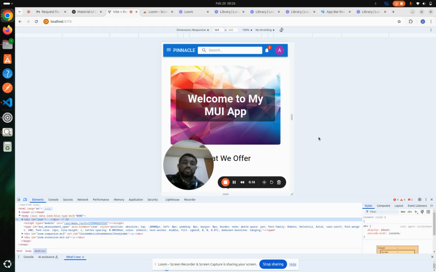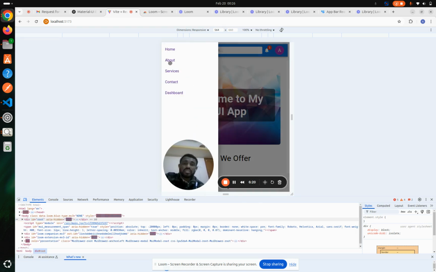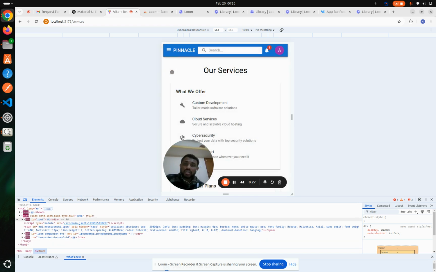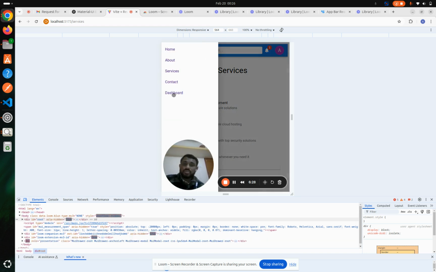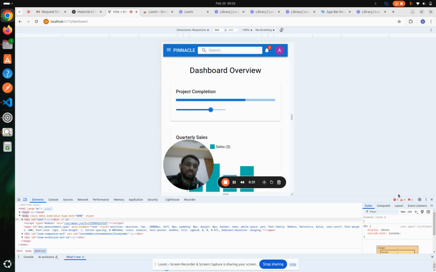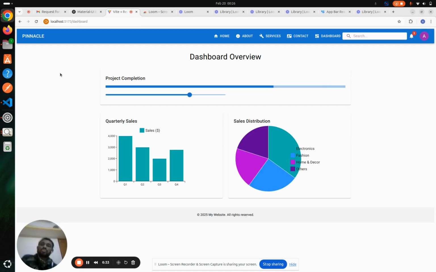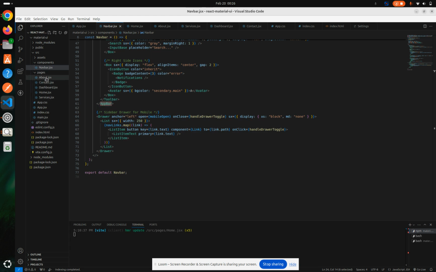So this is basically how the page looks in the mobile view, and this is the drawer. It is coming from the left side, and we can click and get to any page as per our requirement in the mobile. So this is basically the nav bar I have used, and then let's go to the home page.